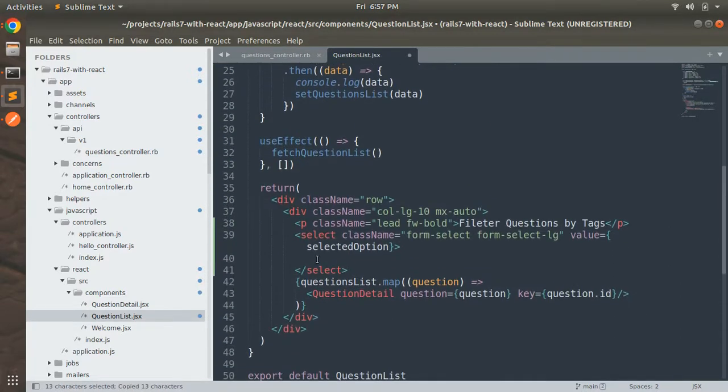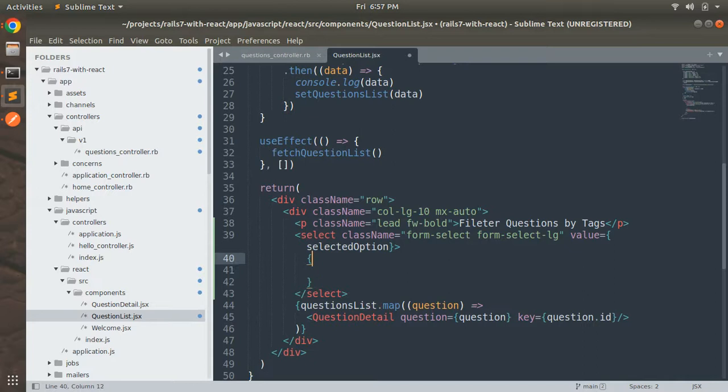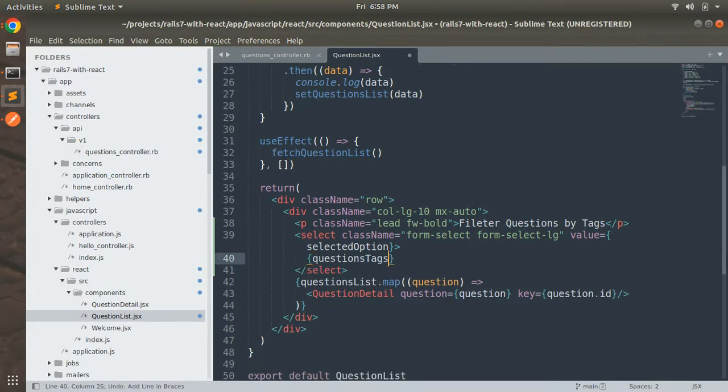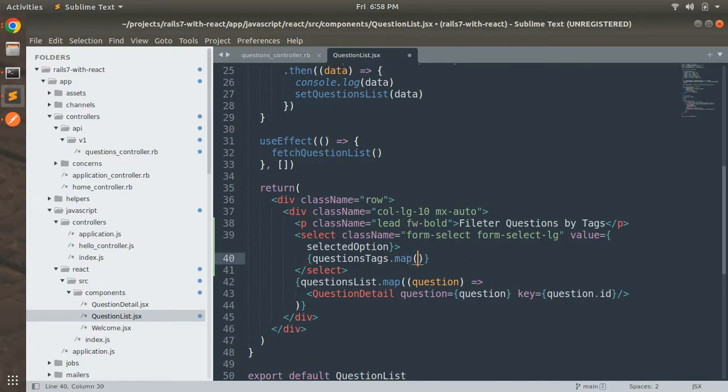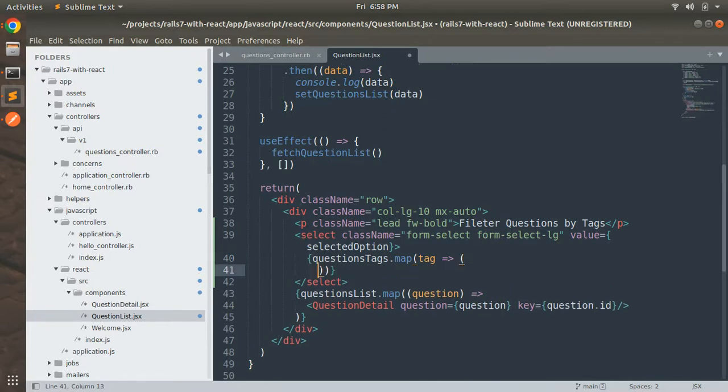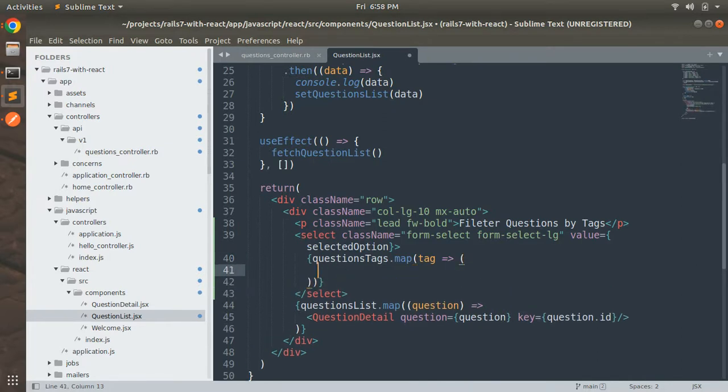Okay, so here you can come and you can iterate through this question tags. Okay, so first let's use question tags dot map. Okay, and inside this map use tag, and then the es6 style function, and add a parenthesis here, line break, and inside this we need to define our option tag. So you can define option.